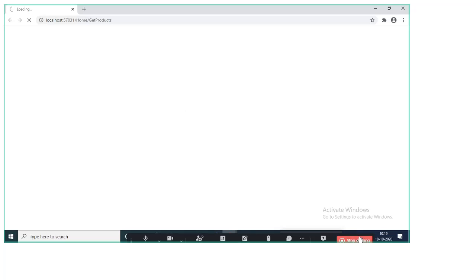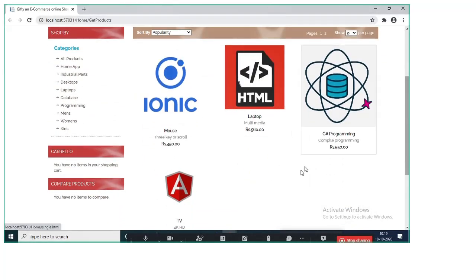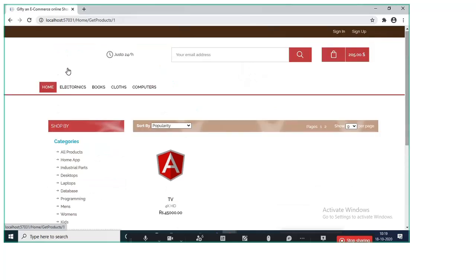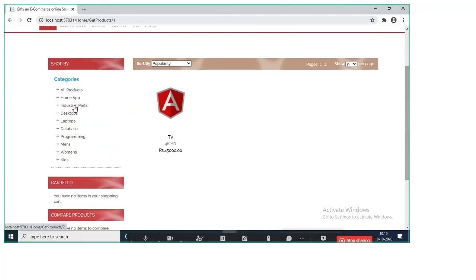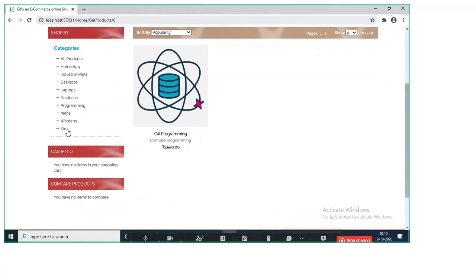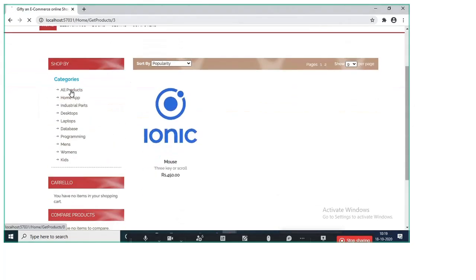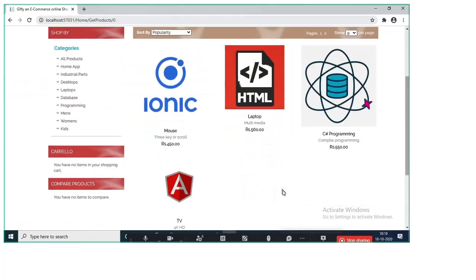Now let's see, by default it should get us all the products. So by default all the products are there. Now if I say Home Appliances, it will get me only home appliances. If I say Industrial Parts, nothing. Programming, I get one product here. Desktop has one product. All, I'll get all the products here. In similar fashion you can put in logic and do a lot of stuff.